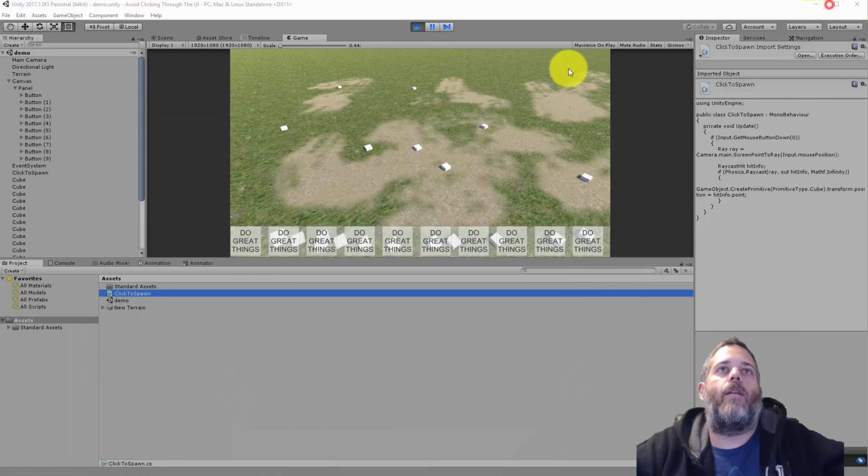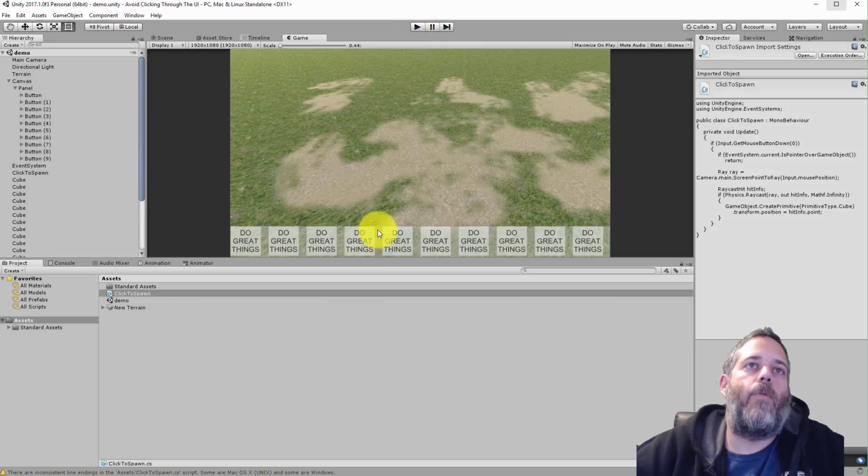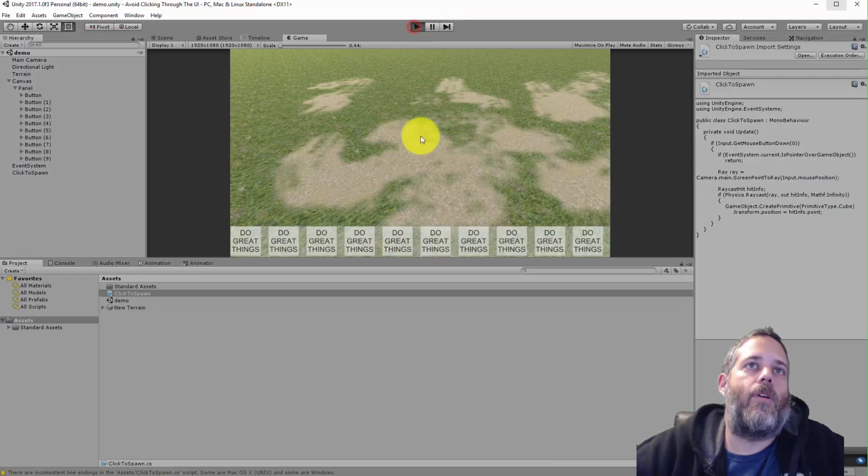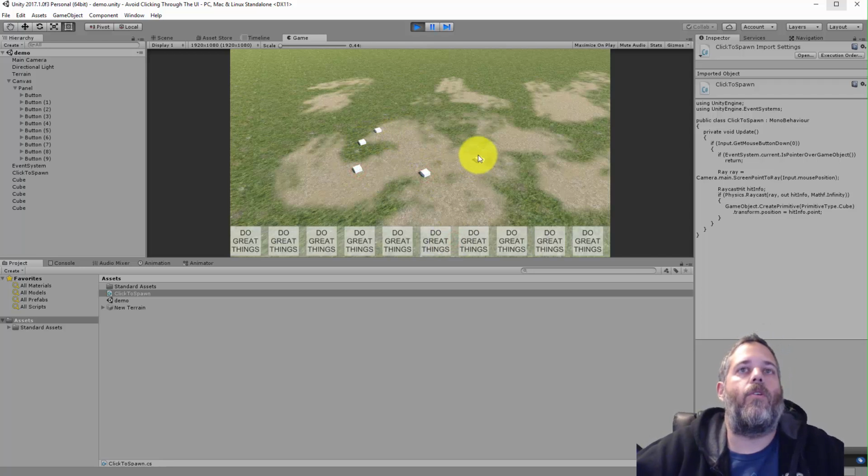So now if we run again and play, you'll see that when I click these buttons, as soon as it starts playing, you won't get that object spawning beneath it. Let's try. So I click the buttons, nothing happens. Even if I click the panel, nothing happens, which is exactly what I want. But I can click out here and still spawn the cubes.